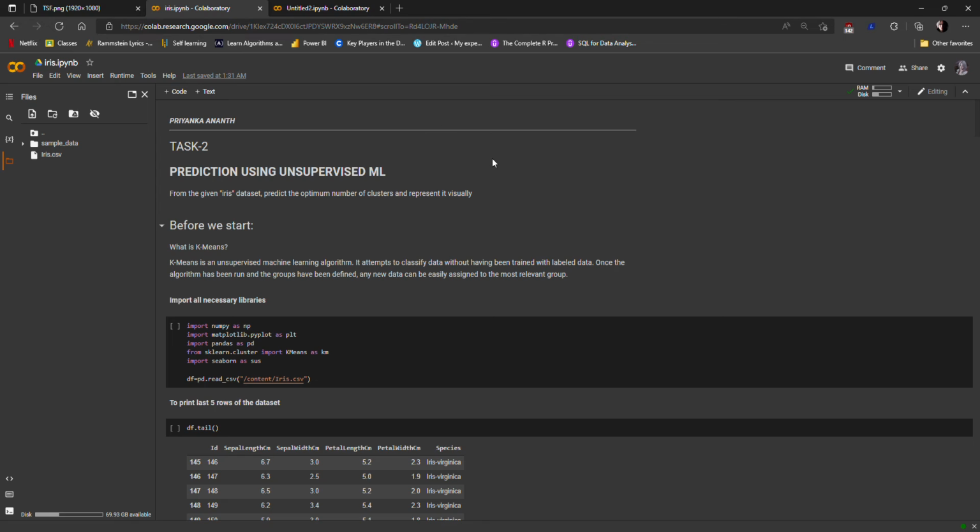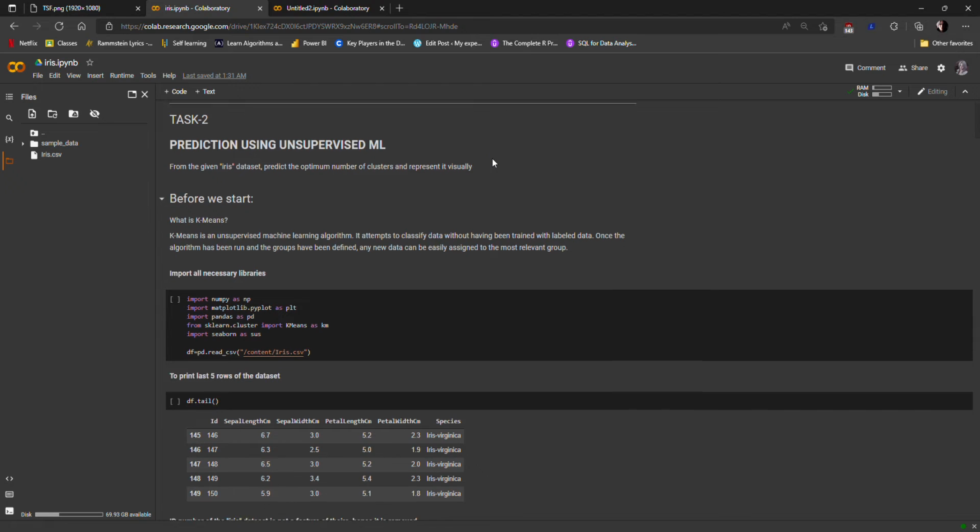Now, what is k-means clustering? It is an unsupervised machine learning algorithm and it attempts to classify data without having been trained with labeled data. Once the algorithm has been run and the groups have been defined, any new data can be easily assigned to the most relevant group.